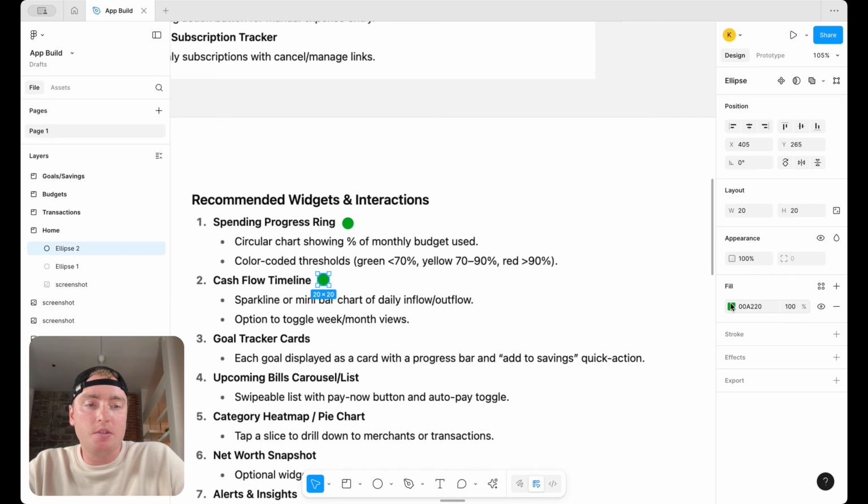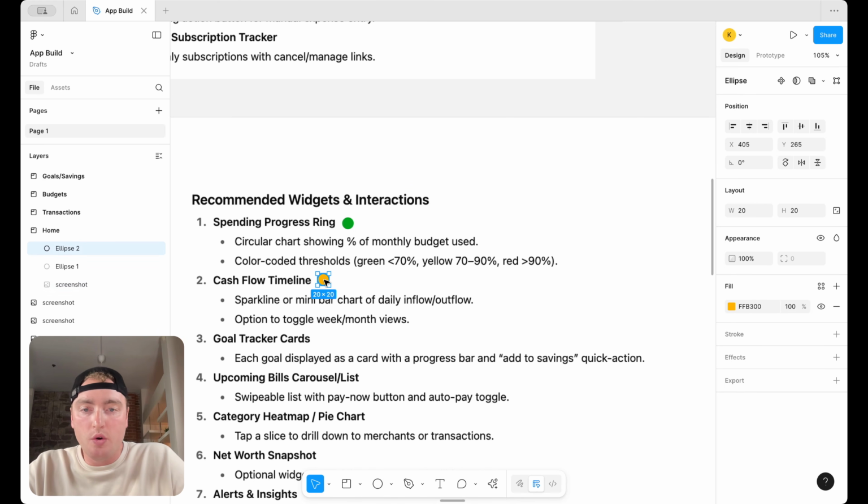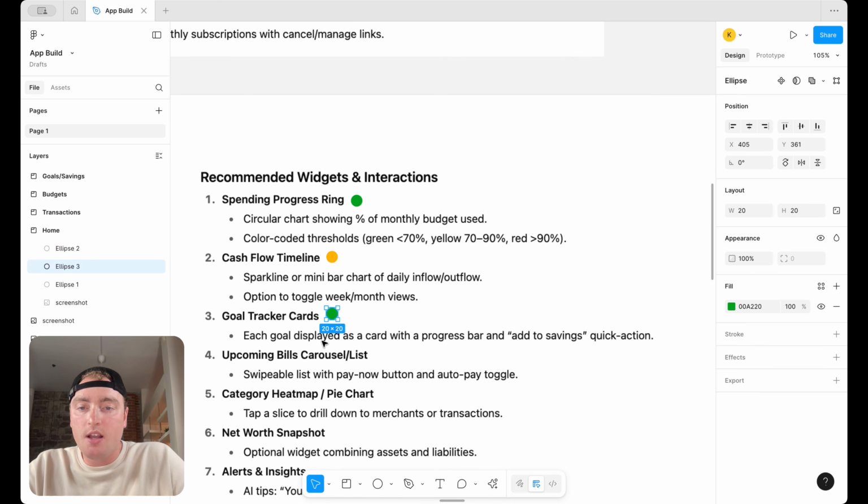So maybe we'll just set this as an orange for now. Maybe we'll come back to it. Oh, where's my orange? There we go. An orange for now. Goal tracker cards. I think this could come in handy. Upcoming bills carousel list, that's also super important.